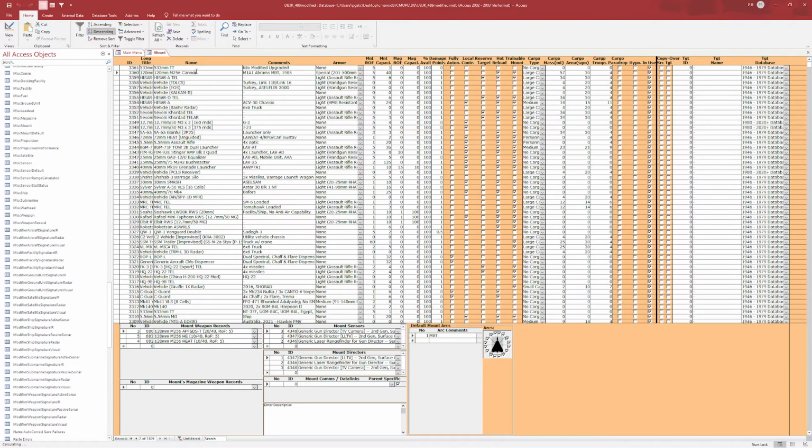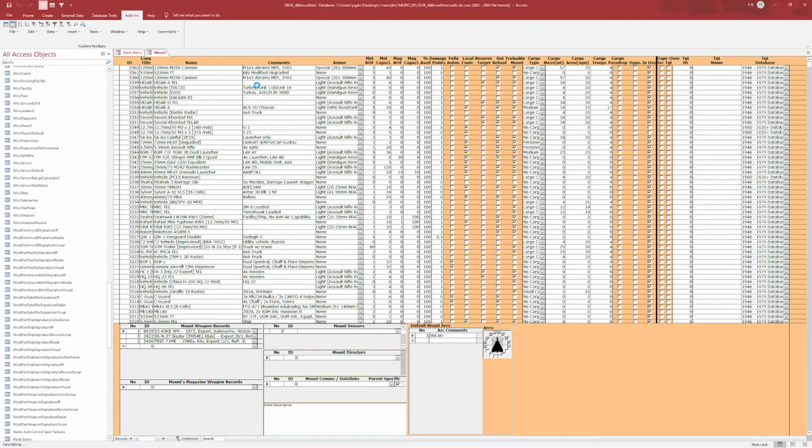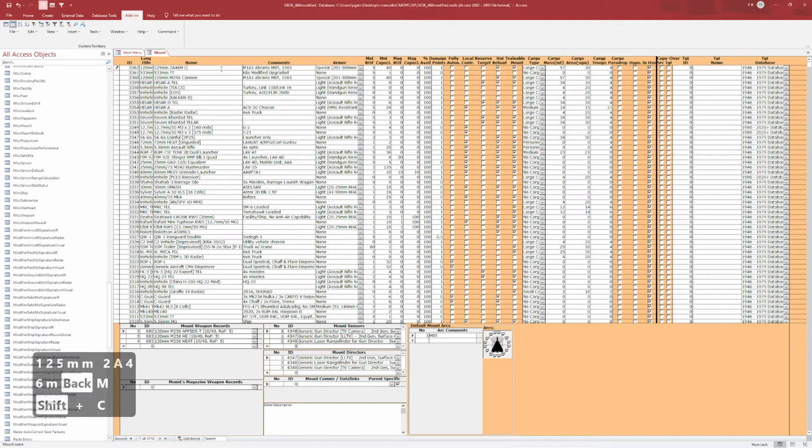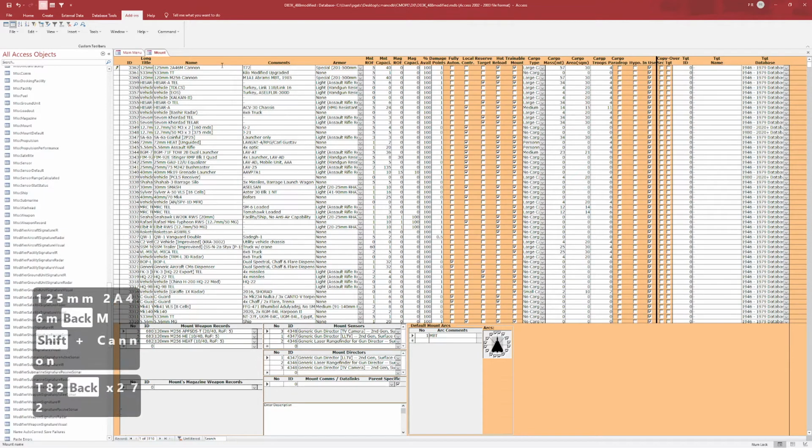So what we're going to do is create a new mount based on our weapon that we created last time. I'm going to take this 120mm cannon, and I'm simply going to go up to Add-ins, Command, and copy the entry. Now I'm going to change its name. We'll call it 125 2A46M cannon. We'll make a quick little comment here. This is from a T-72.